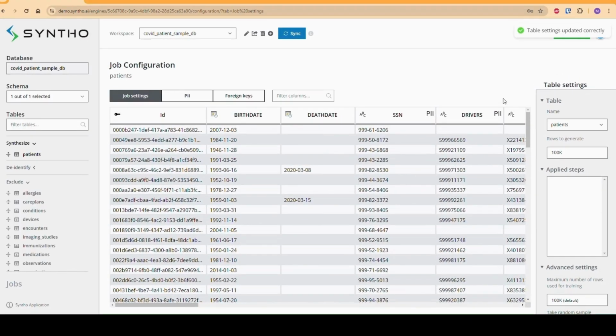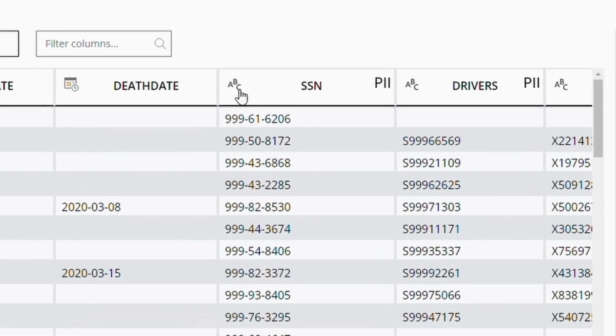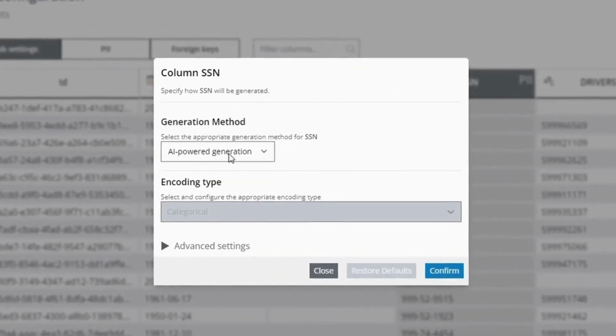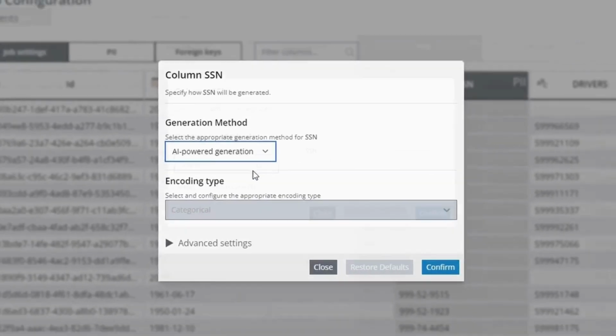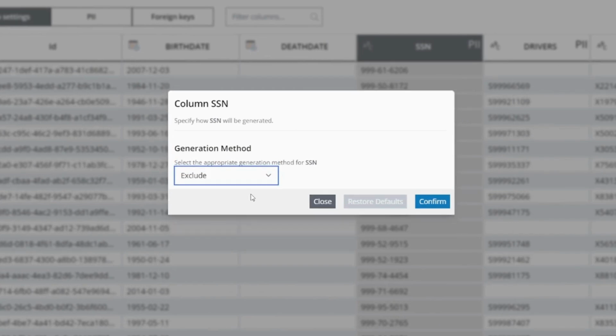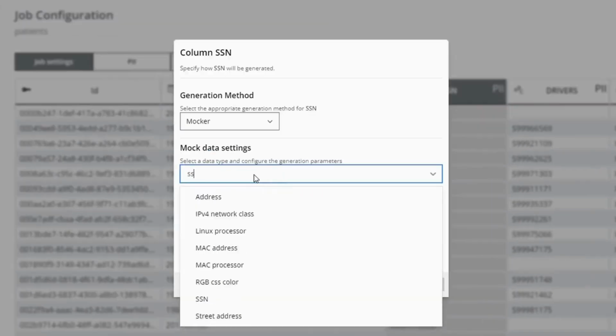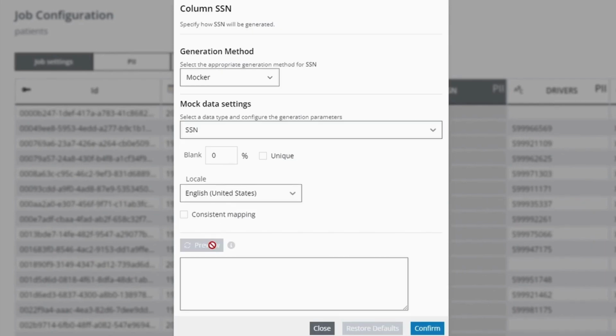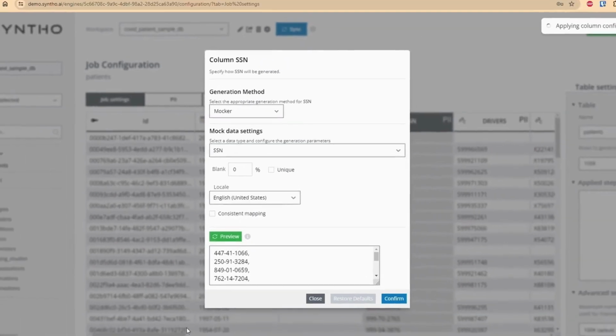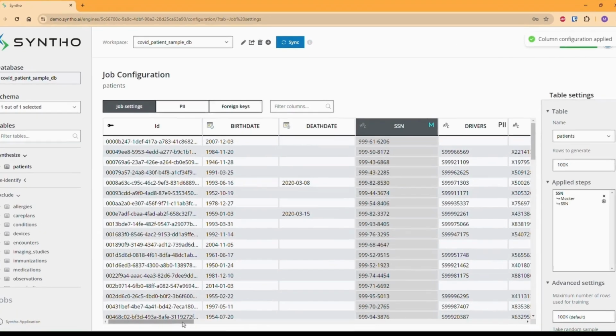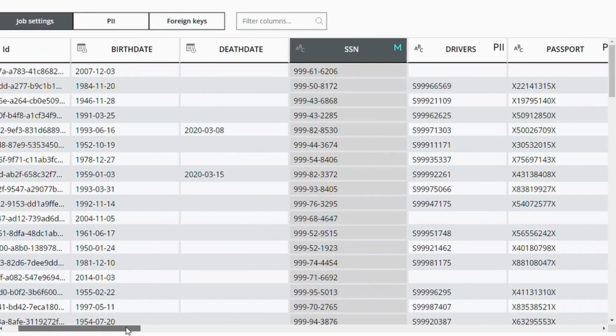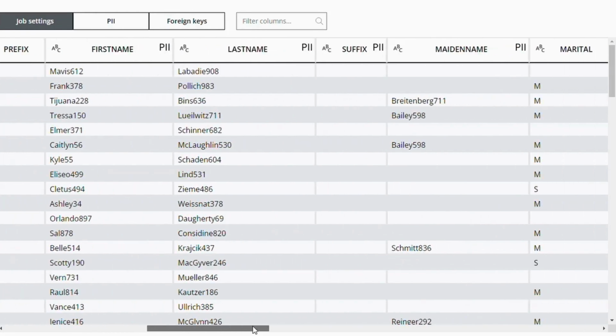For instance, you can choose to generate more rows, allowing you to expand your dataset beyond the original input. On the column-level configurations, you'll find a range of options. You can opt for AI-powered generation, duplicates, exclude specific columns, or apply mockers to replace certain values with mock values. With these powerful configurations, you can tailor your data generation to suit your exact needs, ensuring high quality and diverse datasets.